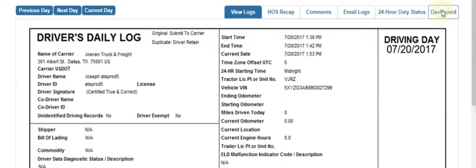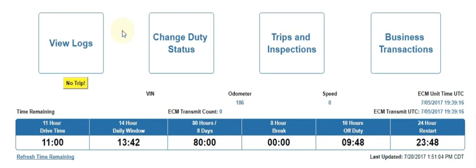That concludes the View Logs feature of the driver application.